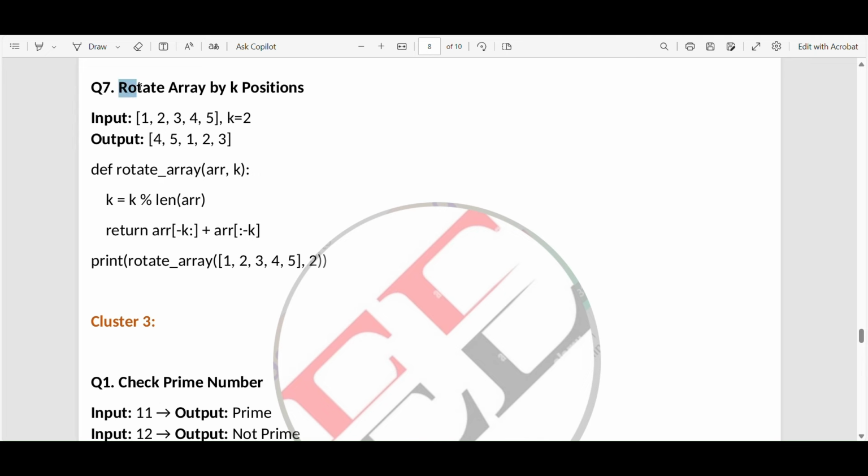And the seventh question is rotate array by k positions. That means rotating the array. See, k is nothing but 2. So here we are rotating the array, and when you rotate it by 2 positions, then you will be getting the output as this. Okay, so how we'll be doing that?